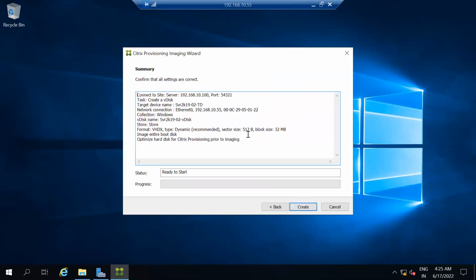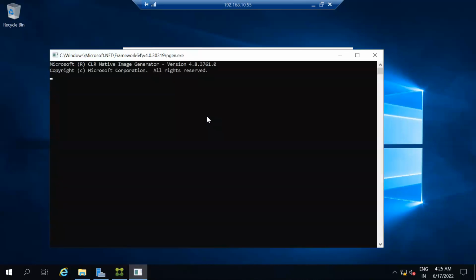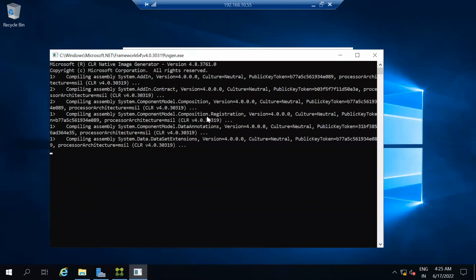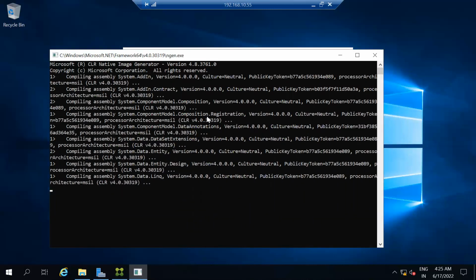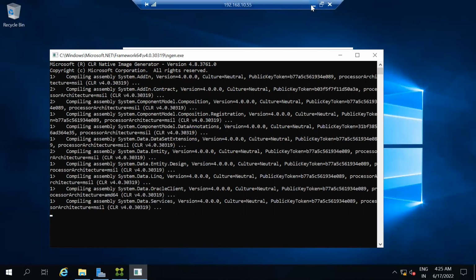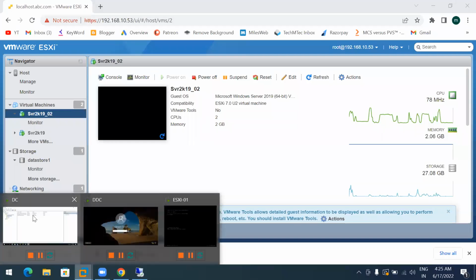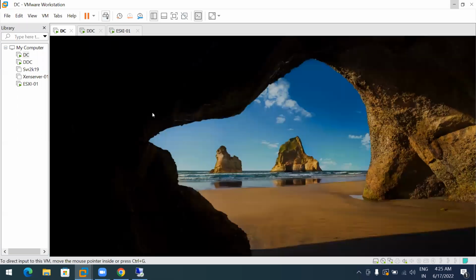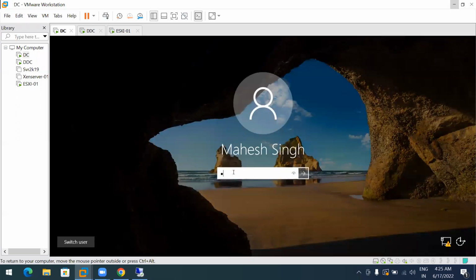So we are ready to start. Click on create. What it will do is reconfigure the operating system as per the options we have selected, and it will create one vDisk here in our PVS console. Let me log in.